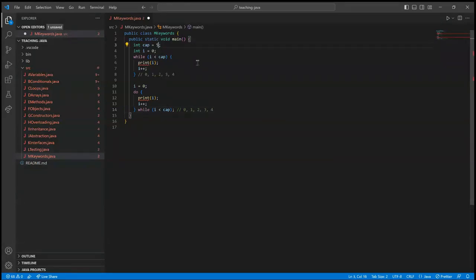If I change cap to be 0, I is not less than cap, the loop doesn't run. This loop will print 0. It runs the code first, it prints 0, and then makes I 1. 1 isn't less than 0, so it stops. The important thing here is that a do loop will always run at least once. A normal while loop will only run at all if the condition is met the first time, and it'll keep running until the condition stops being met.